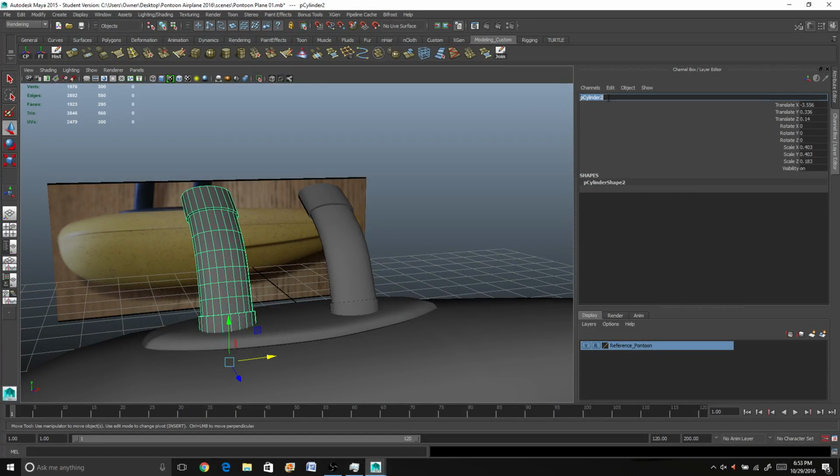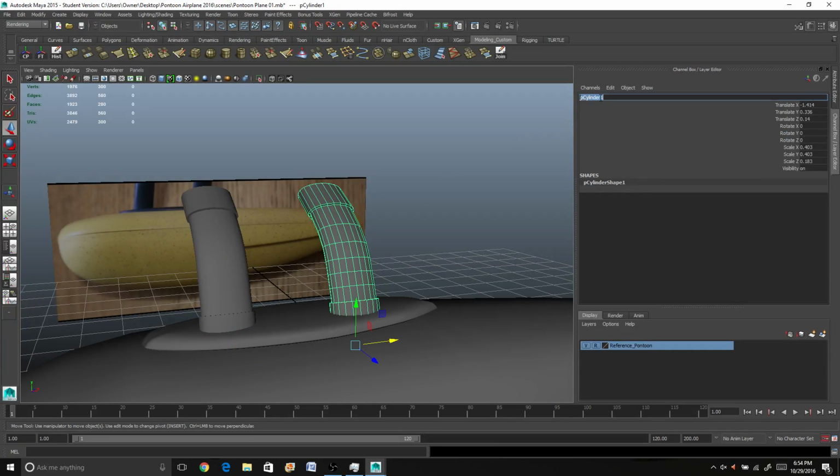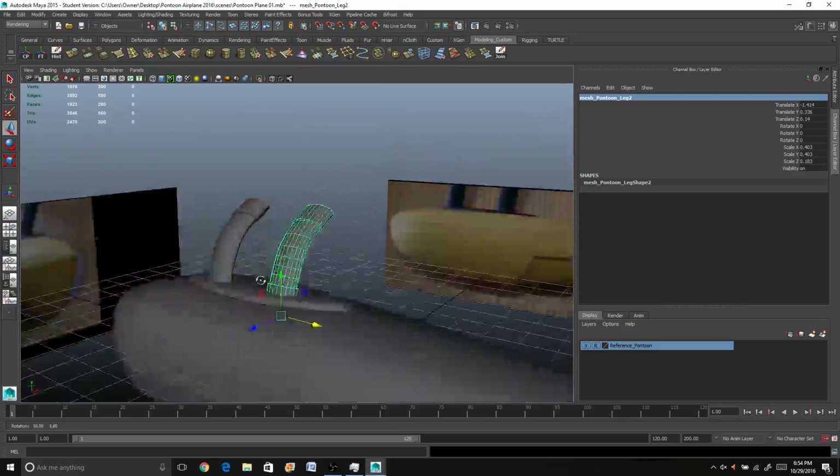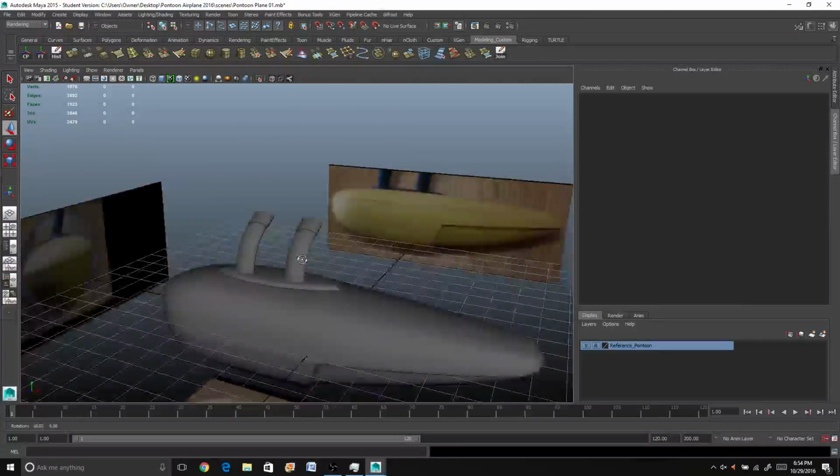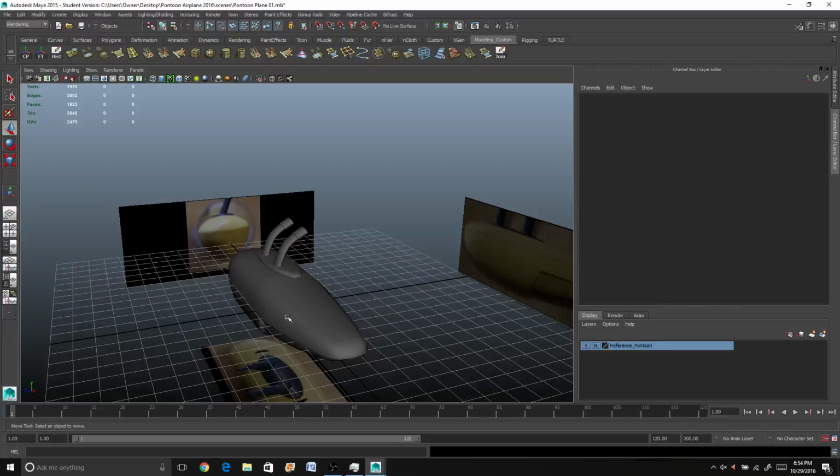So I'm going to call this one Mesh Pontoon Leg 1. Okay. Control C. Select this one over here. Select this one. Control V. Hit Enter. Maya automatically calls it leg 2 because we can't have the same name for two different objects. Okay, so our pontoon's done. And once we're done with the fuselage, we'll bring this object back and have it connected.